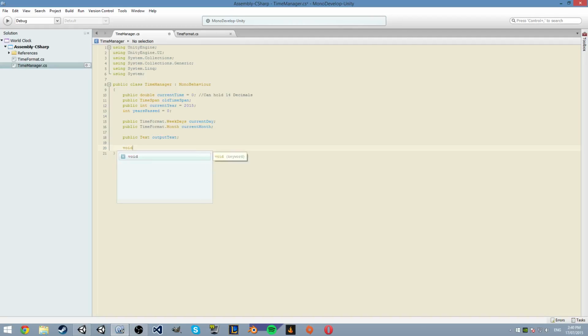So we want a void Start. A void function is basically something that returns nothing. A function always should return something, but voids don't, and that's what voids are great for. Our current time: whenever we start the application, our current time is going to be equal to a double of the time span's total seconds.